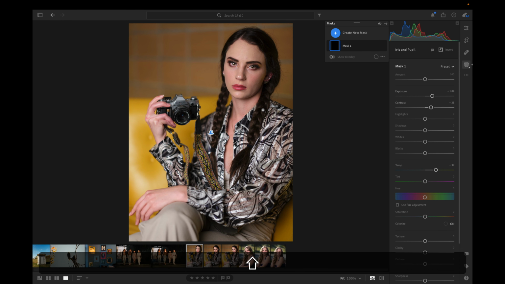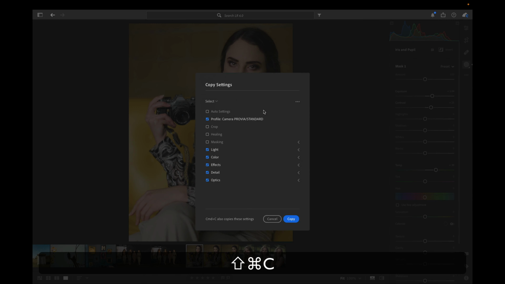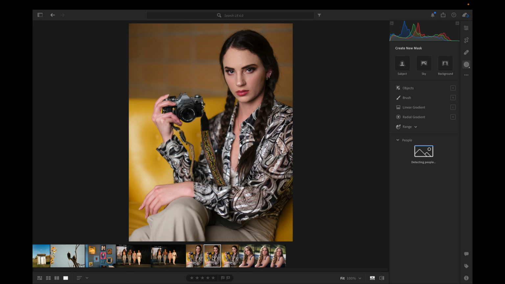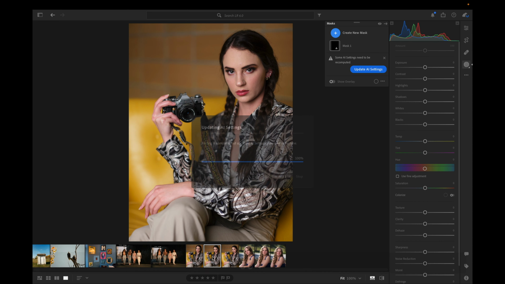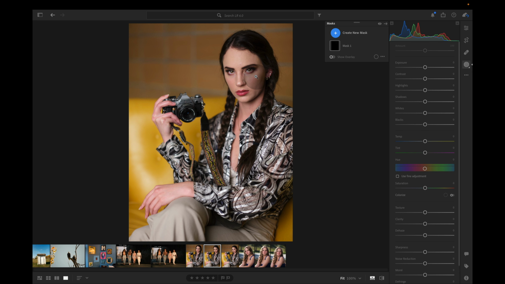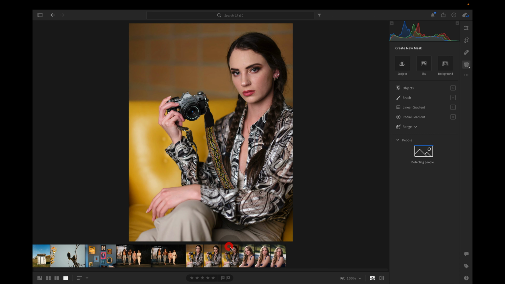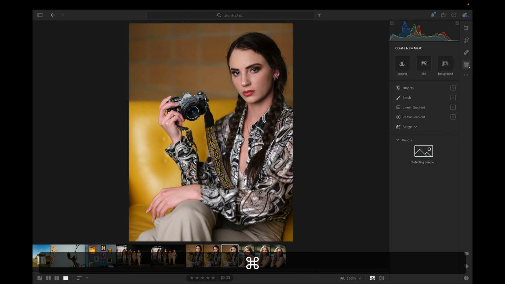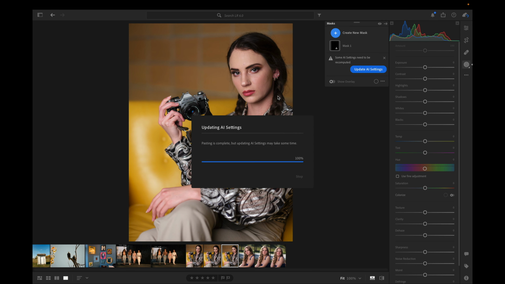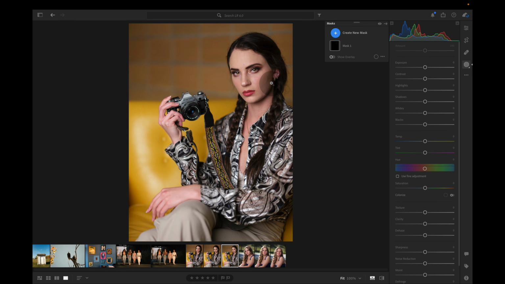And again, Shift, Command, or Control C to copy them. Make sure to check the mask. And I'm going to go over here and I'm going to paste it into this one. It's going to then apply that edit to her eyes automatically. And it just did. And then I could do it to the third one, or I could do it to 20 of them. It just takes a few seconds to kind of detect what you're doing and apply them. Look at that. That's freaking sweet.